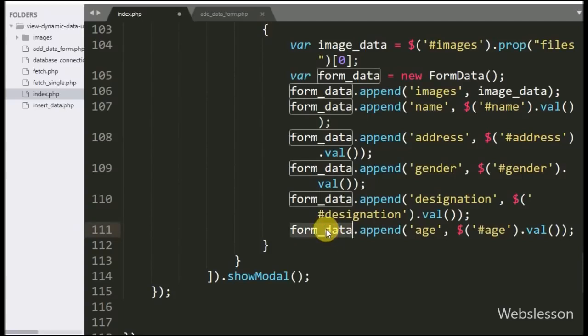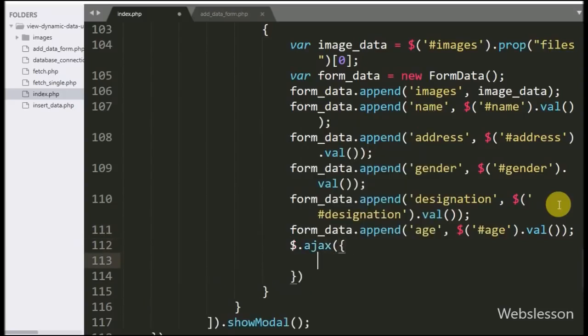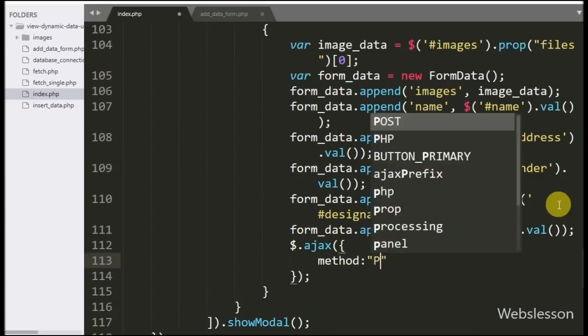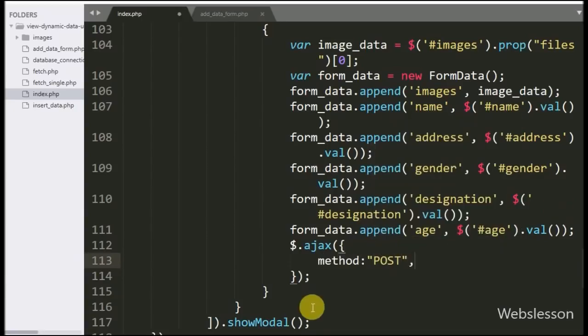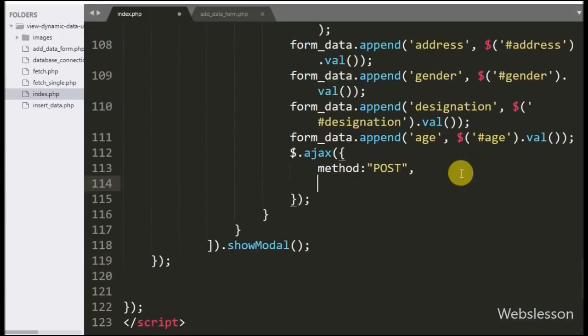So, this way we have stored form data under this formData object. Now we have started writing the Ajax request. So first we have written the method option set to post. Here we have used the post method to send data to the server. In the second option, we have written url, and here we have written insert_data.php. Here we have sent the insert data request to this PHP file.